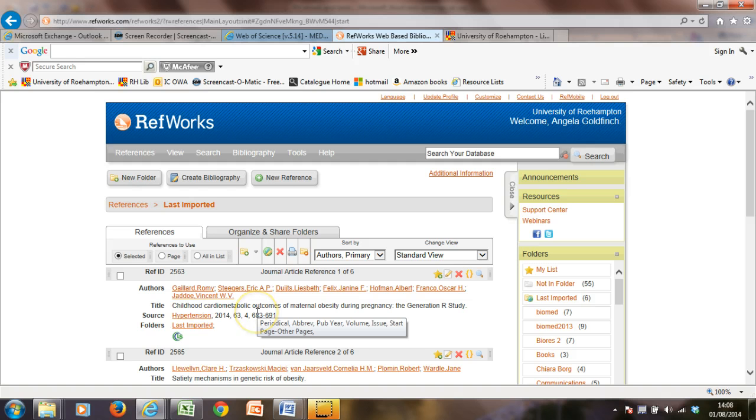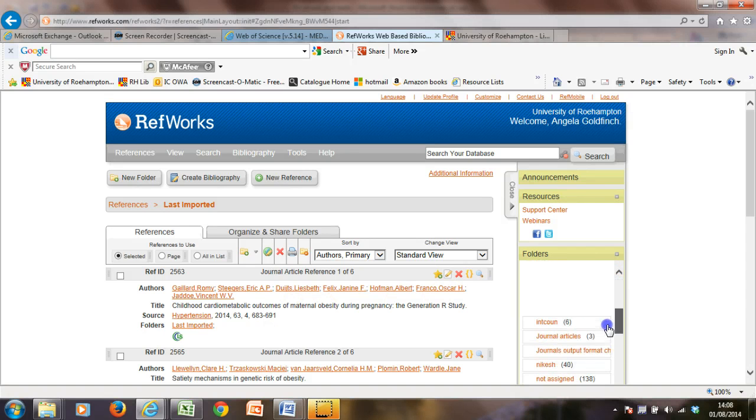It's a really good idea when you bring in new references that you organise them straight away. Refworks allows you to put your work into different folders. You can see some of mine over here. If I was to go and do another search straight away and bring in some more references, they would overwrite these ones sitting in the last imported folder. I would still have them in my account, but they wouldn't have been organised.